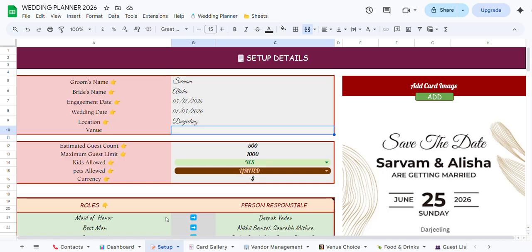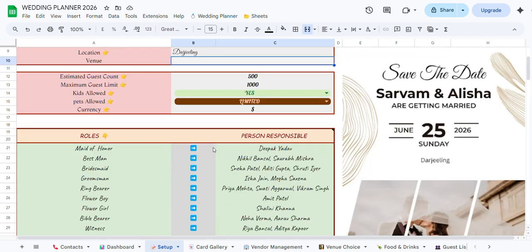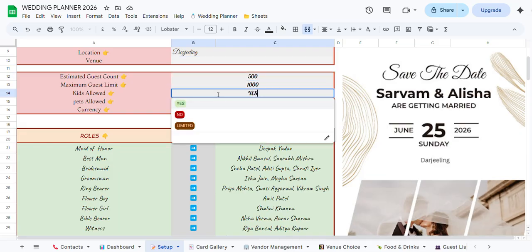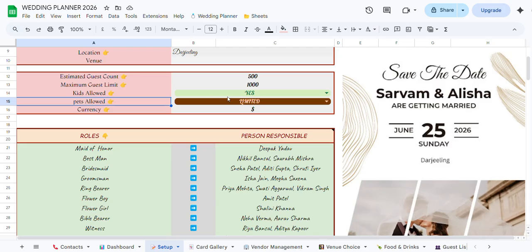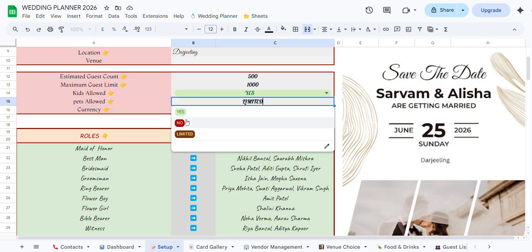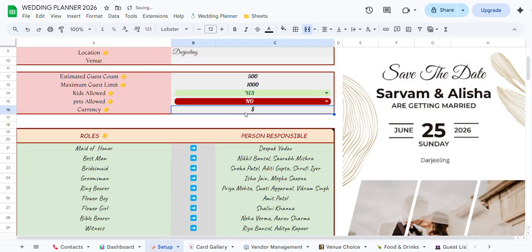Here you can enter the groom name, bride name, engagement date, wedding date, and location as well. If we move a little bit down, you can also enter the estimated guest count, maximum guests, and whether plus one is allowed. You can toggle it on and off from here. Paid allowed, you can also toggle on and off, as you have this particular drop down box for it. You can select any one of them.